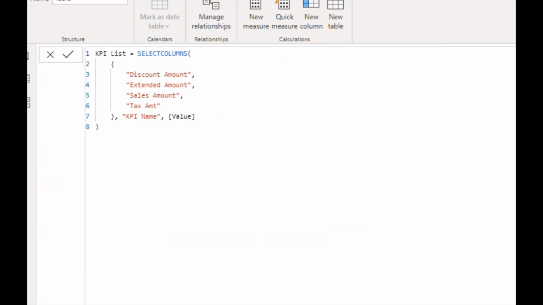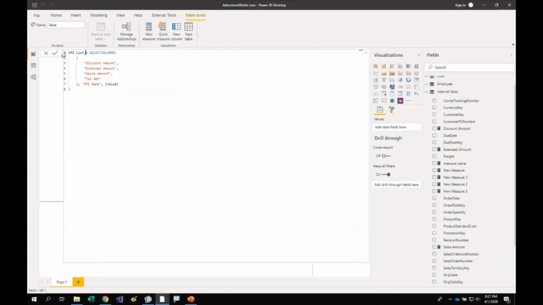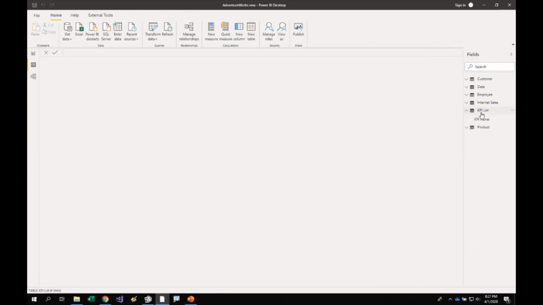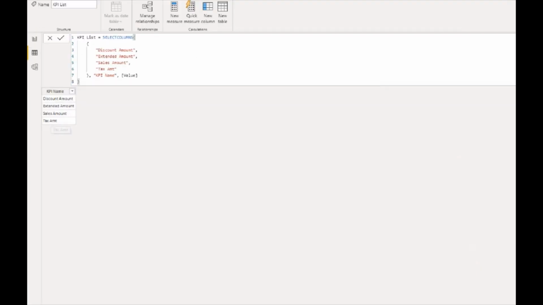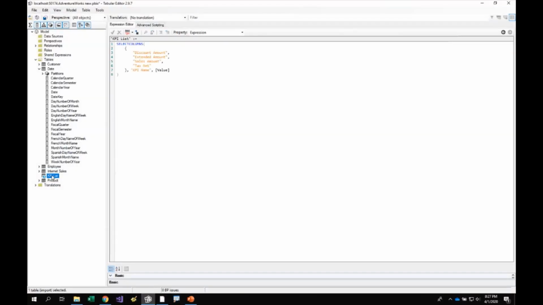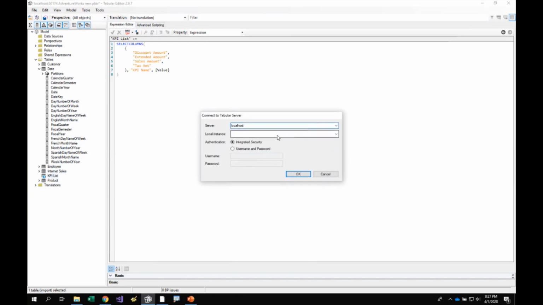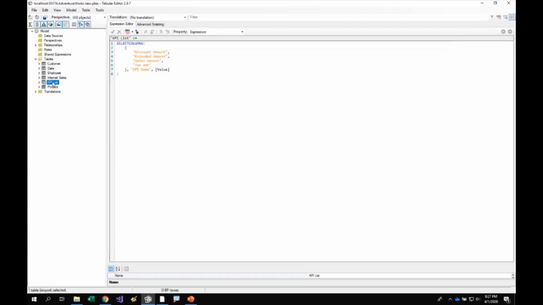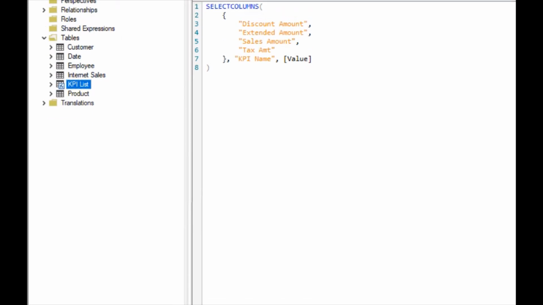Yeah. So I'm just copying the DAX expression in here, making sure that the name of the table is the same as what my script would have created, and then we hit the OK button. And then we now get this KPI list table, which just contains the list of measure names here. Going back to Tabular Editor, it's a little cumbersome right now with the integration, but let's go back here, reconnect, and now we should see that this KPI list table actually exists inside of our data model.